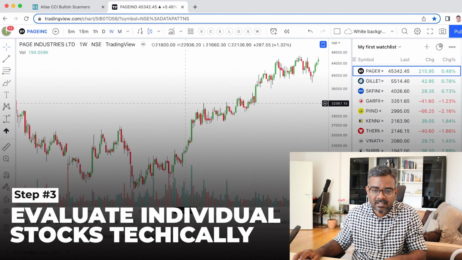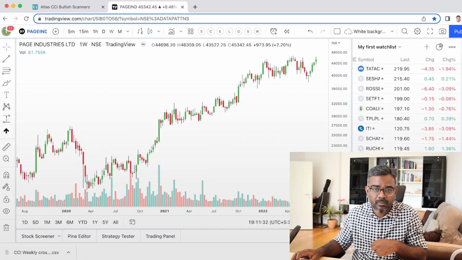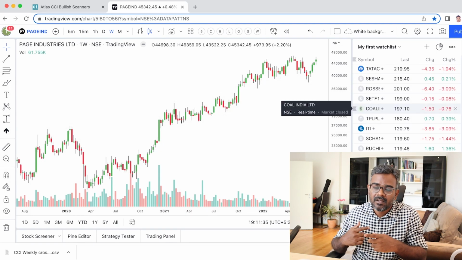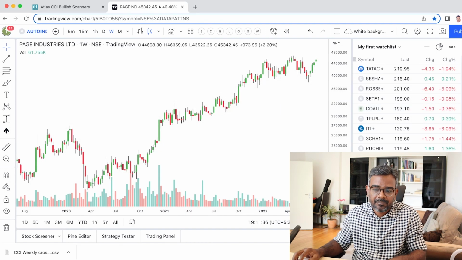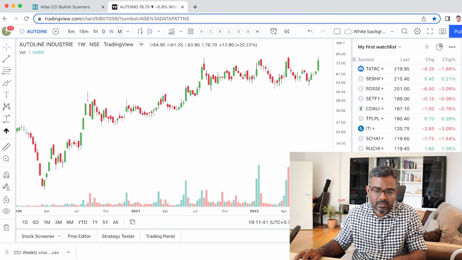So I prefer weekly charts, and you have to start scanning one by one. So let's start from the small caps. So small caps, which means it will be right at the bottom because I sorted it by market cap. So start from the bottom and you start going one by one. Now, if you see Autoline Industries, right, you can also switch to the monthly charts.